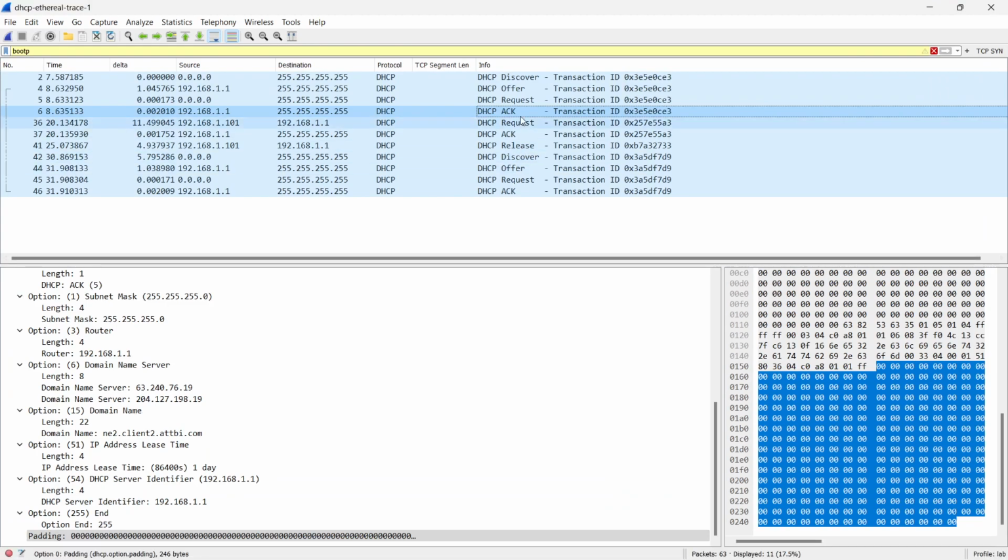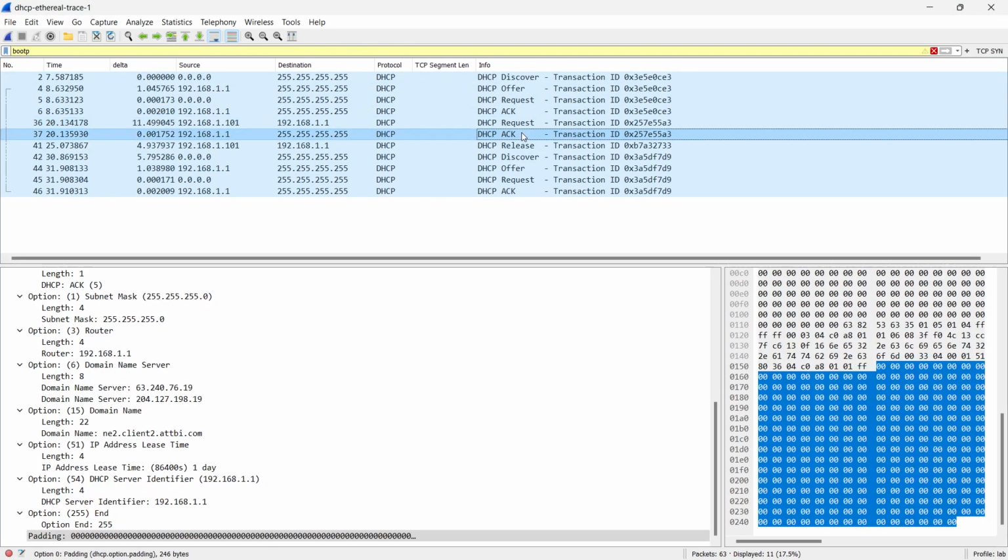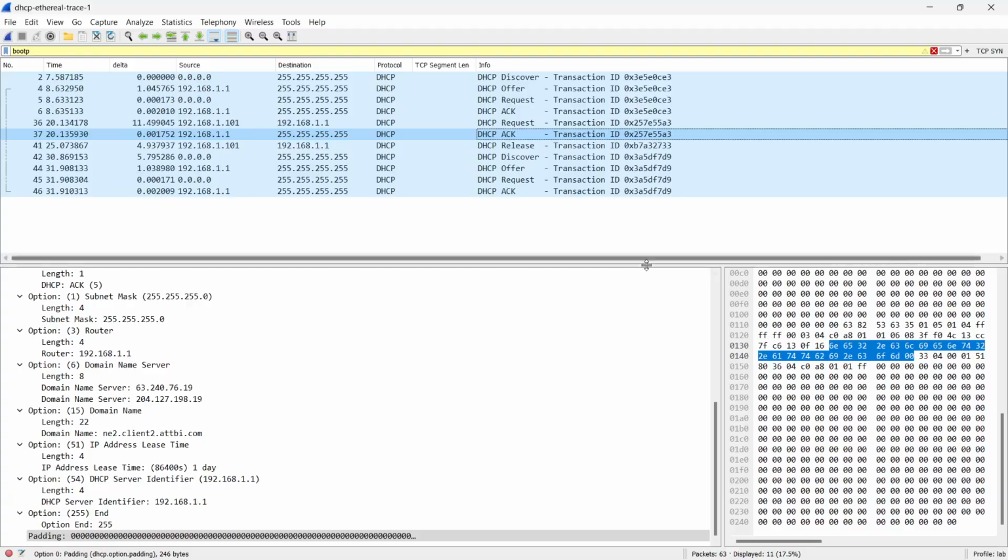Now the question asks about the second set of request and ACK. For these, the value changes. The new value is 0x257E55A3, for both of these. Okay, so now we go to the next question.